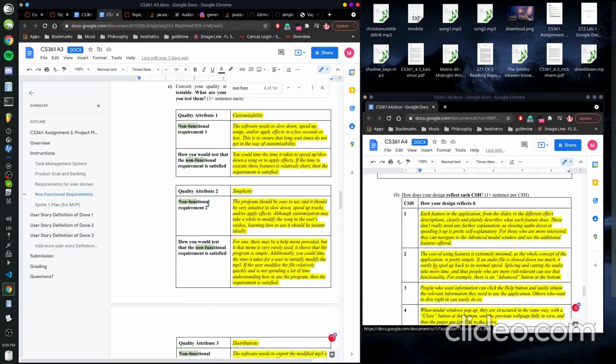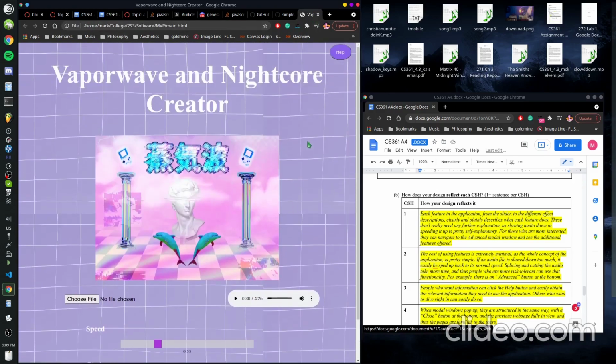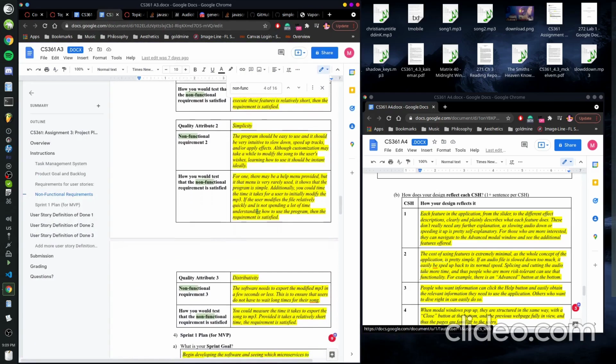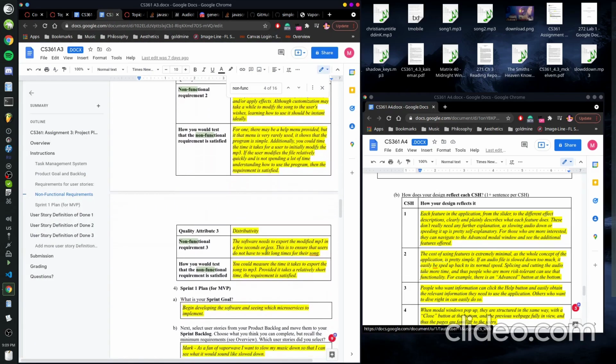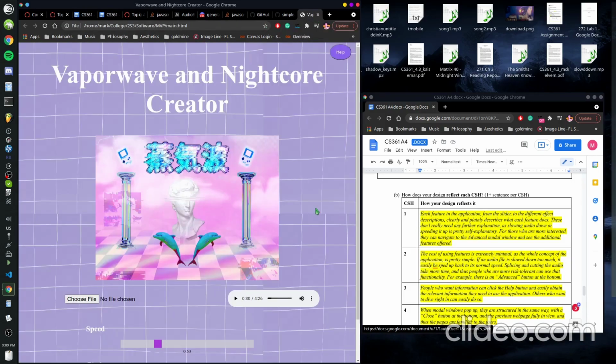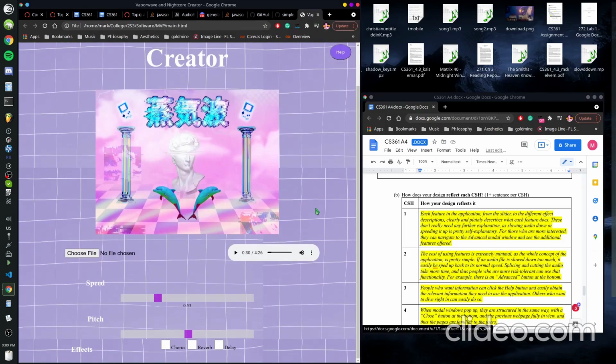Second of all, simplicity. While the application is meant to be very easy to use, everything is laid out in front of you on one page, and if you do need help, there is an additional help menu. And lastly, the quality attribute was distributivity, and the software needs to export the modified MP3. This one is still a work in progress. It is a planned feature, but I'm still researching how to effectively do this.